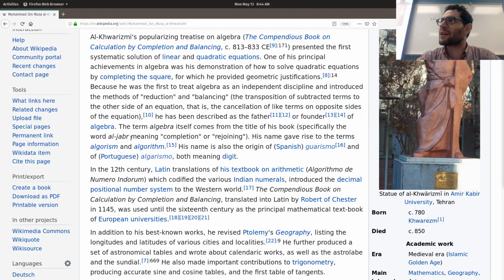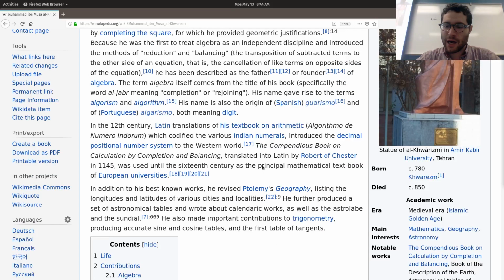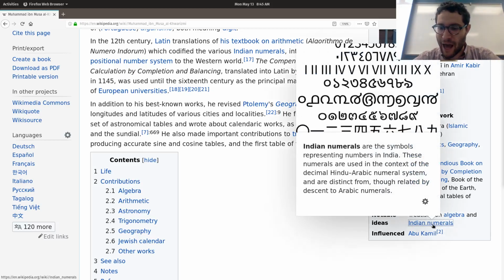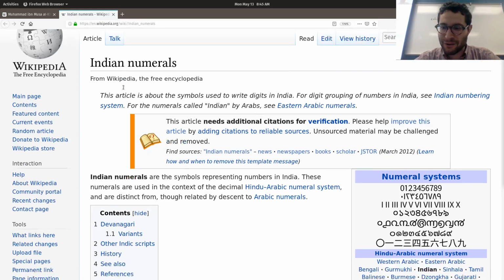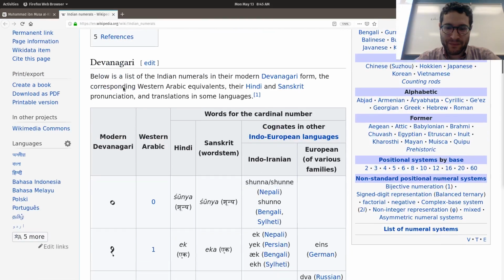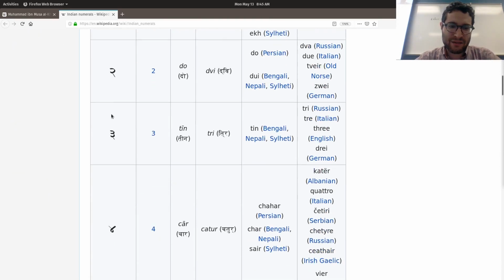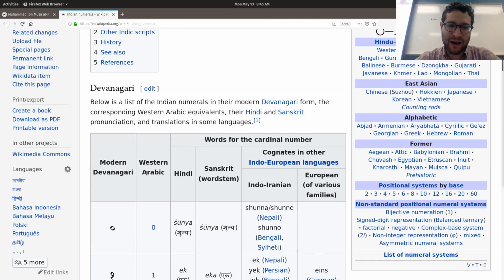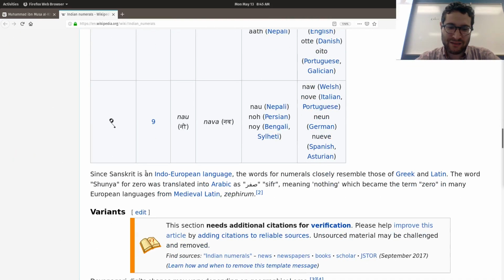The first name of it means completion or rejoining. But he also wrote a book on operations that you could do with these newfangled 10-digit numbers that were coming out of India, the ones that we use these days. A treatise on Indian numerals. So he basically wrote treatises on how to manipulate these, which eventually became our Arabic numerals that we use today.